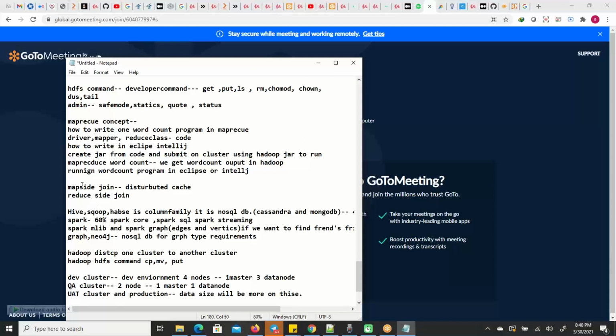So I will first cover the basic fundamentals: Hadoop HDFS commands, the MapReduce concept, map side join, reduce side join, then Hive, then Sqoop, HBase, and then Spark. I will start HDFS commands tomorrow. I will first finish the HDFS part tomorrow, and then start MapReduce because it will take two to three days. Then I will start Hive.